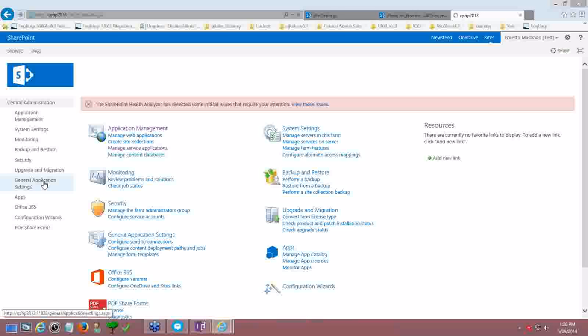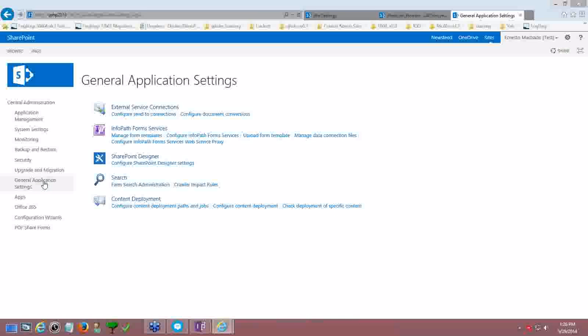You want to go to General Application Settings. And within General Application Settings, you're going to find all of the settings for InfoPath Form Services, which is the service that displays your forms in the browser. So if you ever need to set up some parameters for InfoPath Form Services, this is where you would come as well.